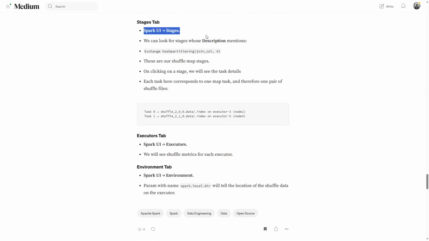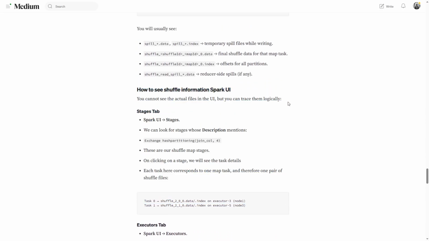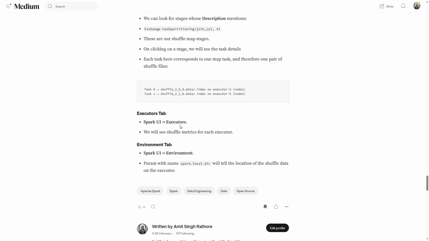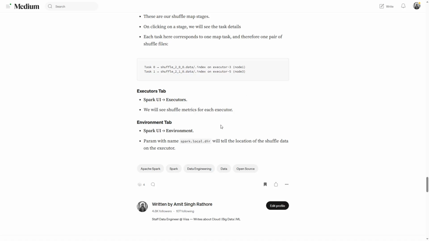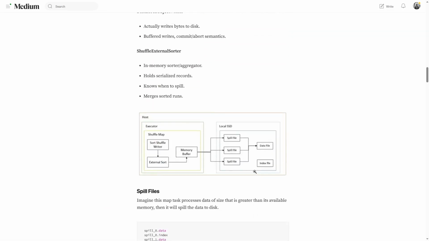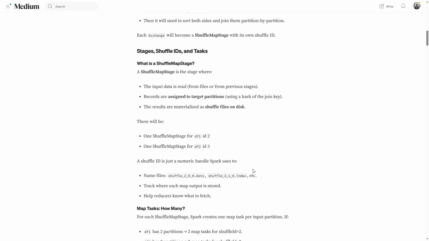Now we can see this in the Spark UI. For example, we can go to the Stages tab in the Spark UI. We can look for descriptions that mention Exchange hash partitioning, and these are the shuffle map stages, and that's how we can find them. Task 0 will show these stage files. You can also go to the Executors tab in the Spark UI, and we will see the shuffle metrics for each of the executors. Similarly, we can find out where the files will be stored in the Spark local directory on the Environment tab. If we look at this, we will find the location where the files get written. So this was a brief overview and deep dive into the internals of how the shuffle happens in Spark.